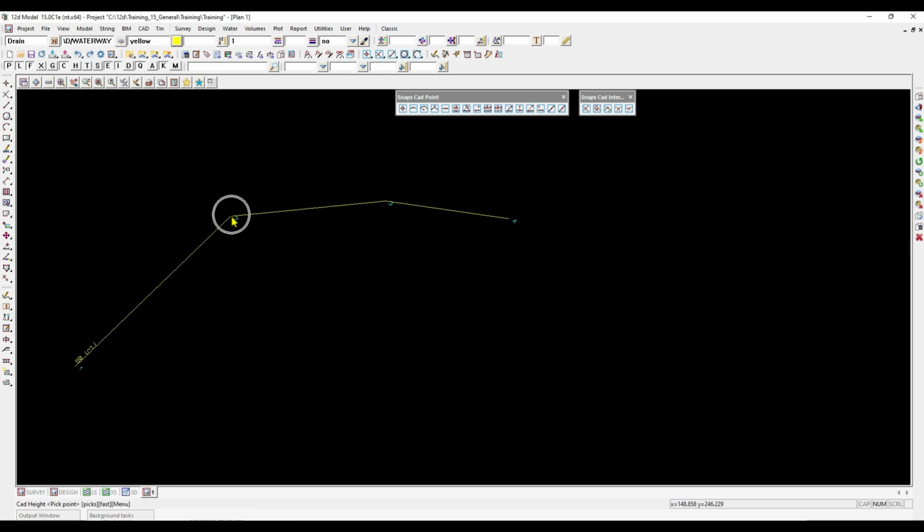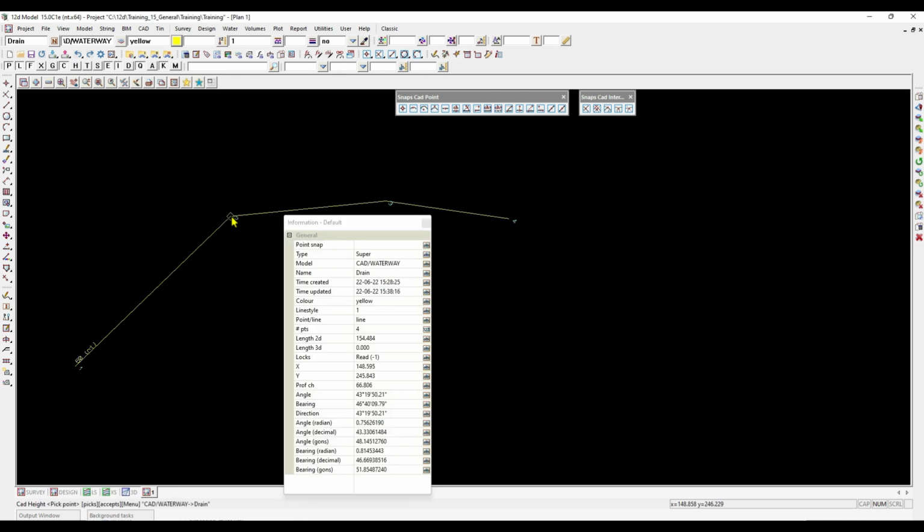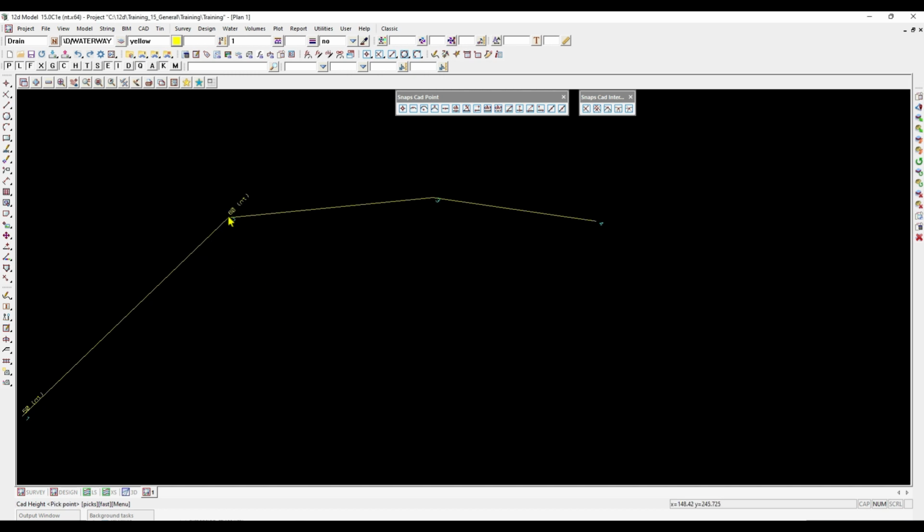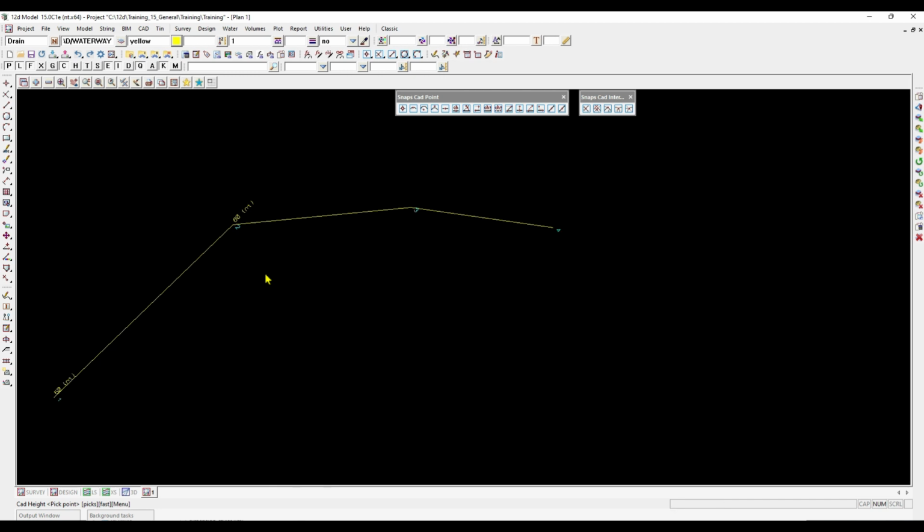Let's go to vertex number 2, left mouse button select, middle mouse button accept, and the typed input for height box will pop up. And I'm just going to type in 60 meters here, and if you just go enter, you will now notice that vertex number 2 has a height of 60. If you look down at the status bar, that's that grey area below the view tabs, you'll see that the CAD height option is still active. So without doing anything else, I can continue to change the heights on the remaining vertices on the string.